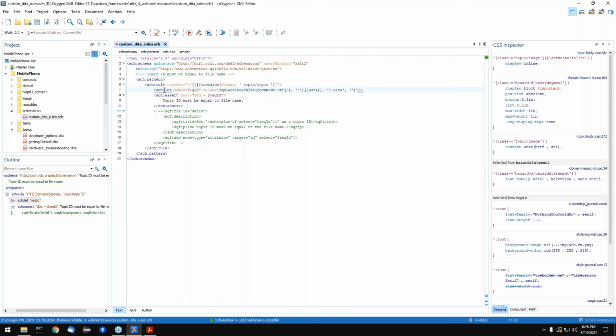And in order to do that, we define this required ID variable, and we compute its value starting from the document URL. We take the file name and we drop the extension. And then we perform this test. We test that the detected ID is equal to the required ID.